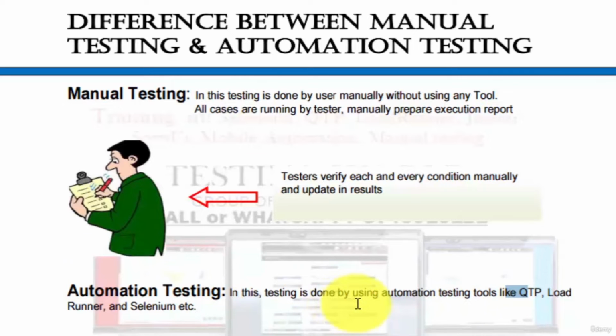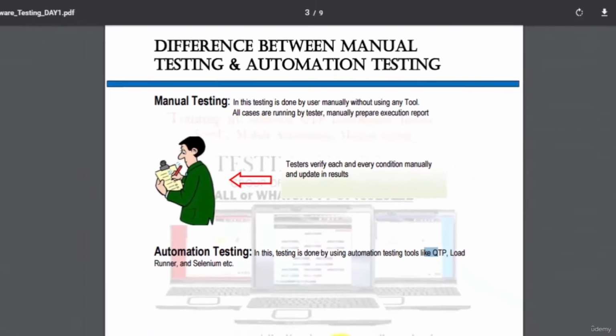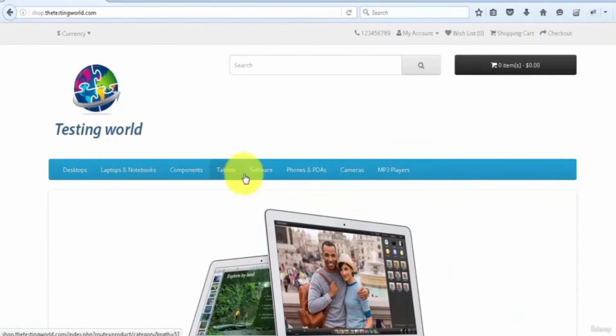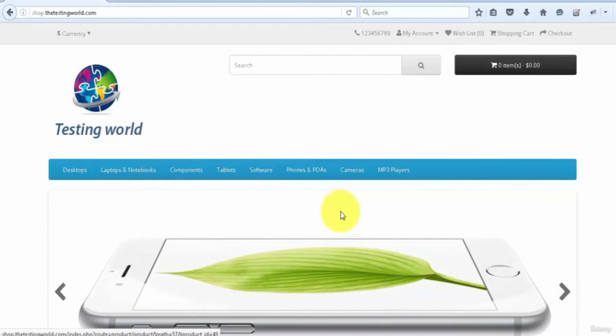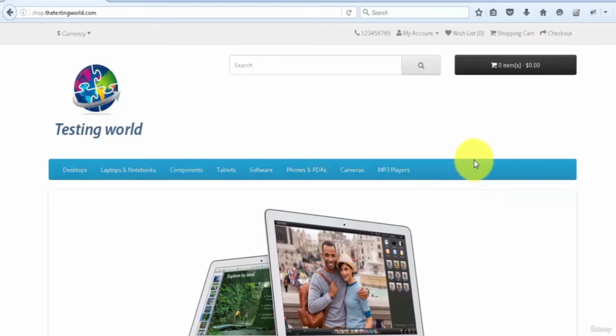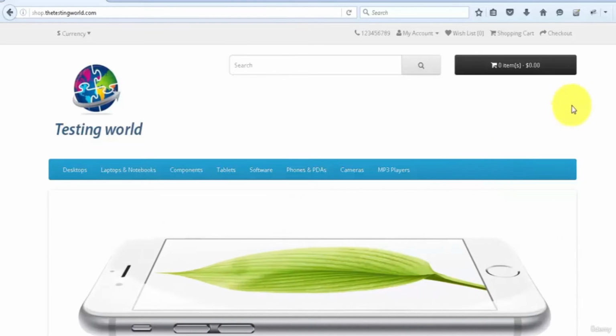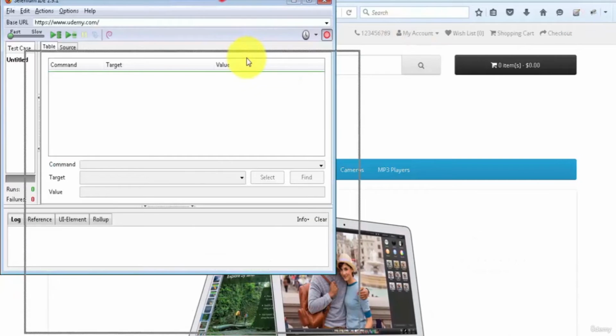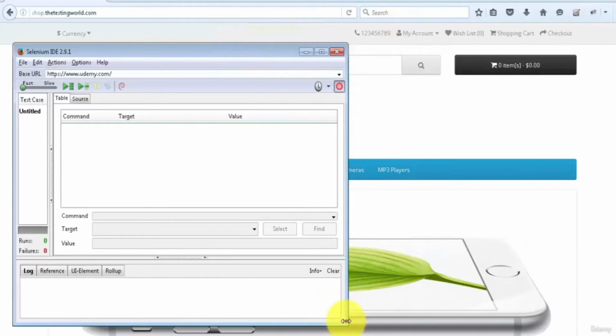I'll give you a very small example of automation testing. I'm here on my website and I'll show you how we can use an automation tool. The name of the automation tool is Selenium. So I'm going to use Selenium IDE. In the case of automation testing, I'm using any tool, like this time I'm using Selenium IDE. That's the Selenium IDE window.